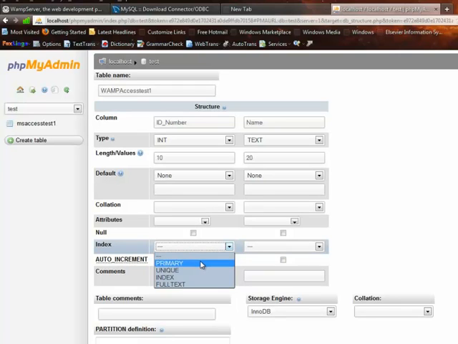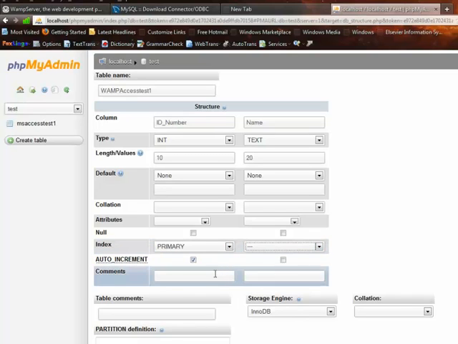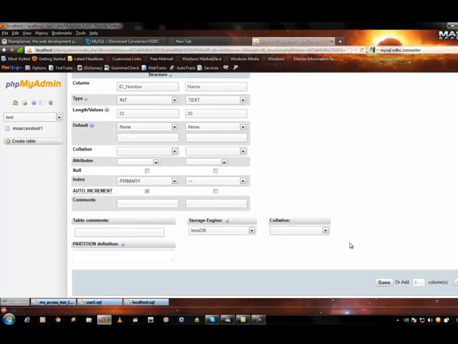Now you're going to make a primary key for your ID number, and you're going to auto-increment it, so every time you enter new information, it's going to queue onto another row. You can add in your extra comments on the table.